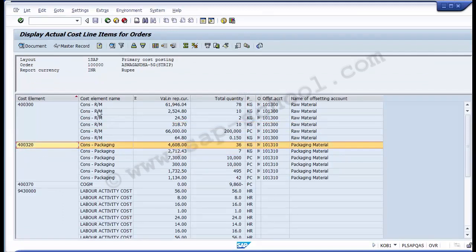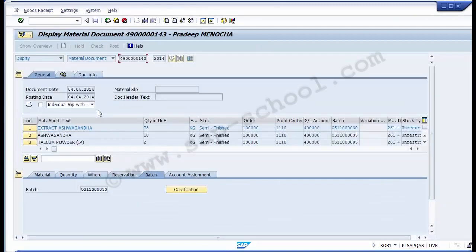if you click on any of these line items, it will take you to the original document from where this actual line item has been generated. So if I double click onto this, it takes you to another screen over here, and this is the actual screen.